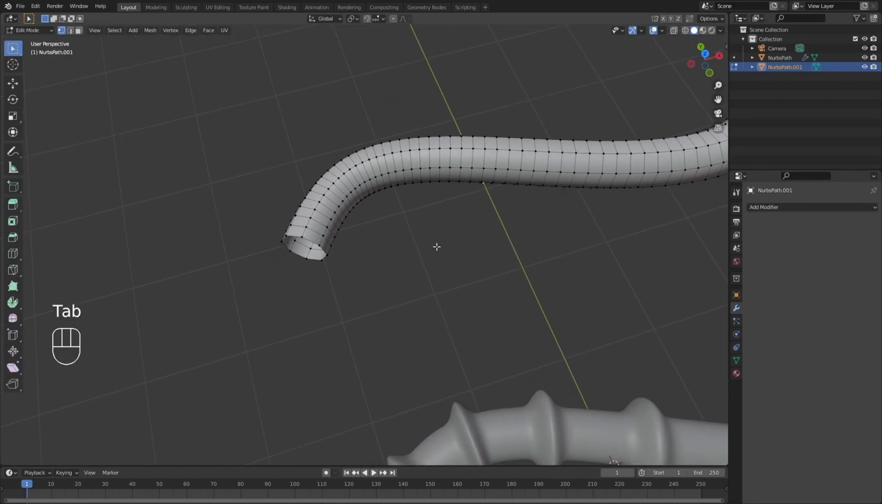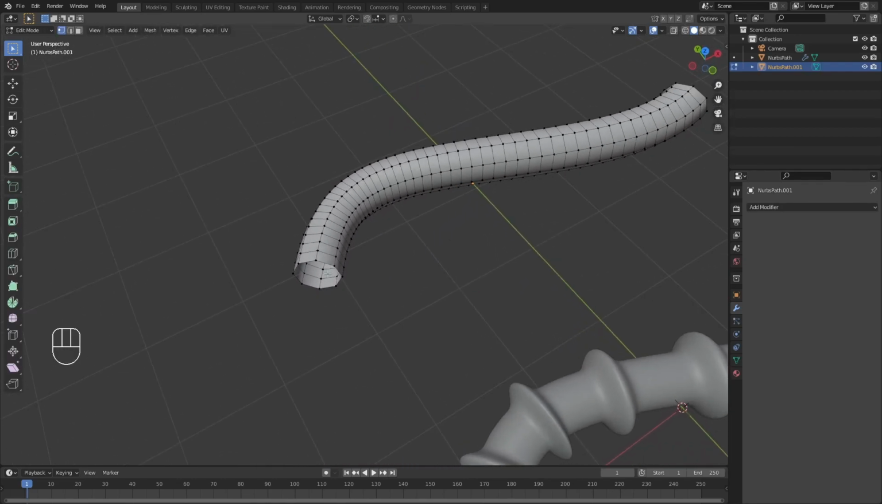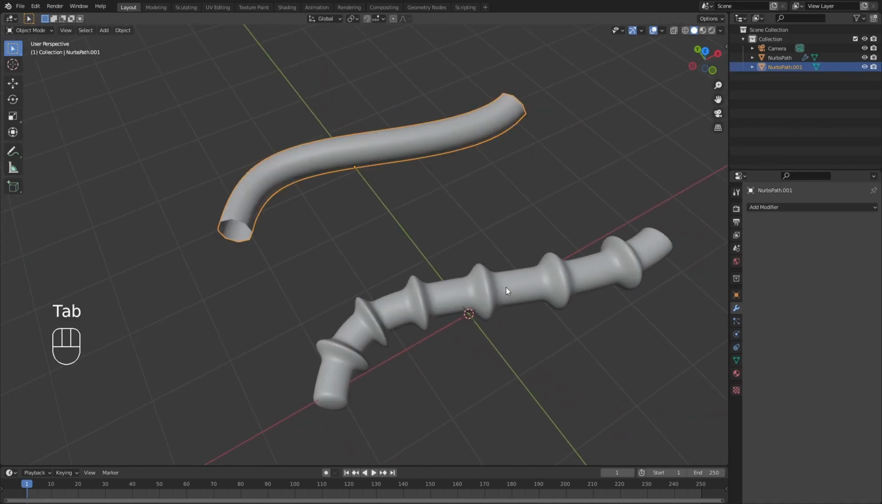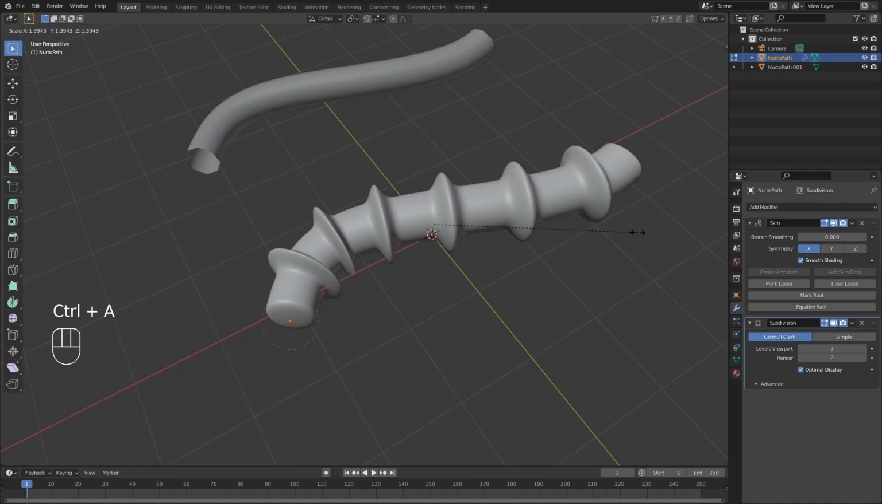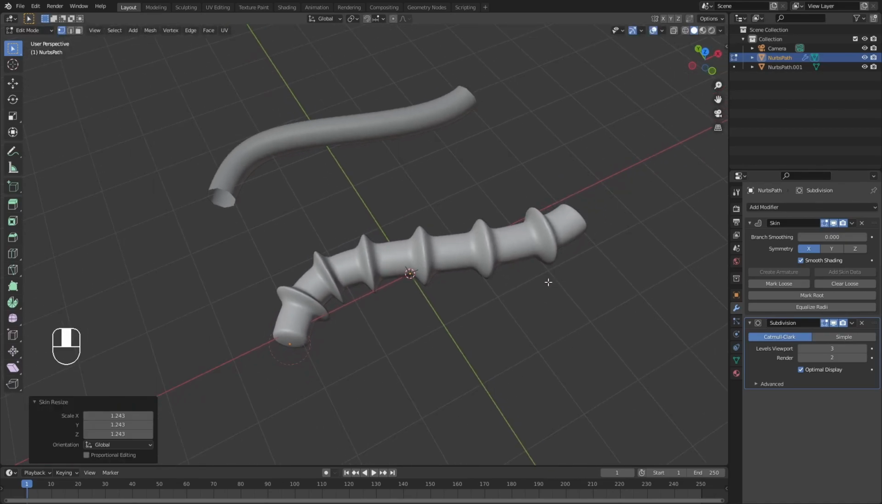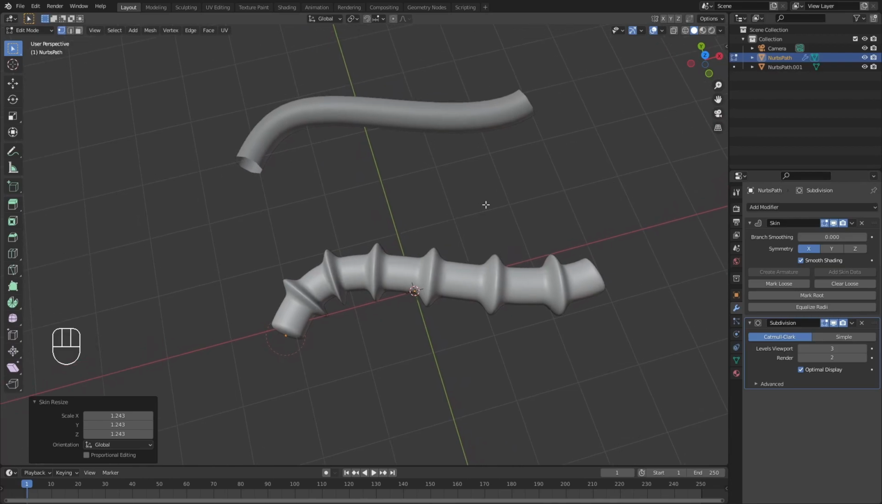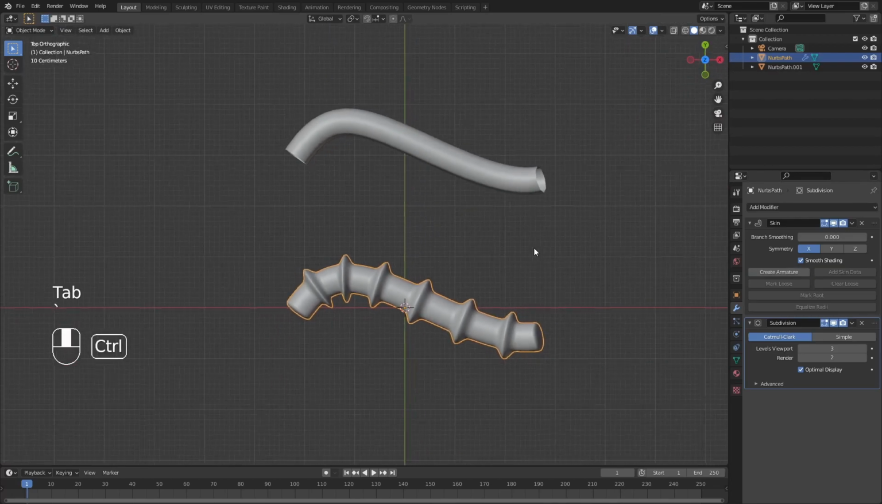Now, in doing so, I lose the ability to control the diameter of this cable, whereas with the second method, I can control the diameter as well. So by selecting all the vertices, I can just hold down Ctrl A and increase or decrease the diameter of this cable. So these are the two major differences between these two methods.